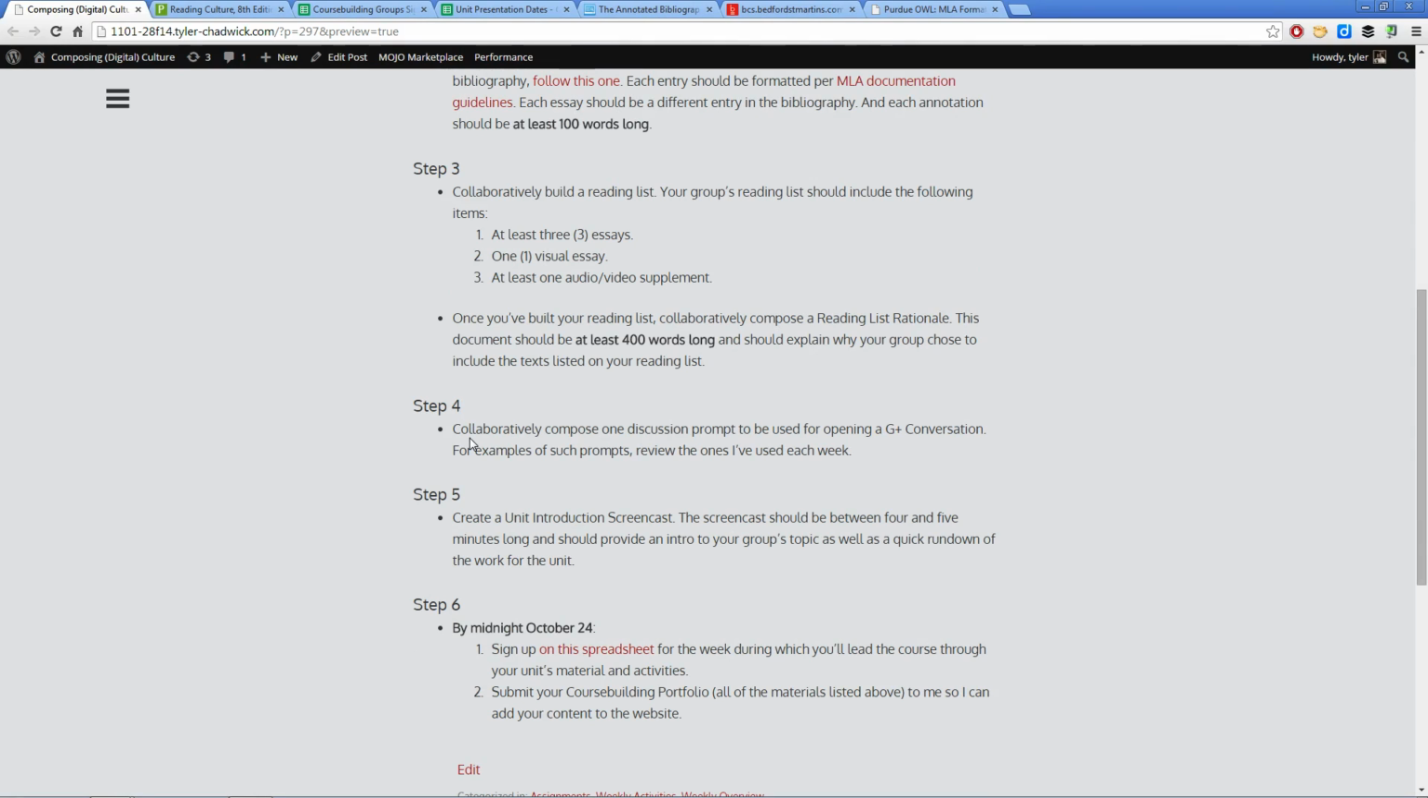Step 4 is to compose a discussion prompt to be used for opening a Google Plus conversation. For examples of those, you can look at the ones I've provided in the past. Those should give you a good indication. You can create it in an audio format as I've done, or you can do just a written text. I'd leave that up to you, either audio or text.